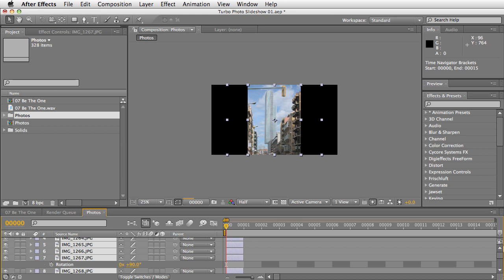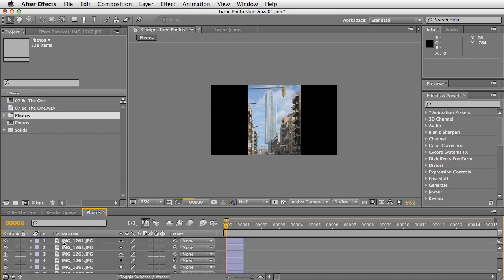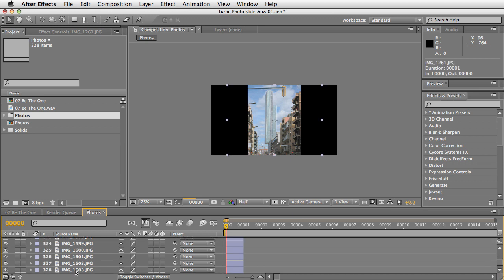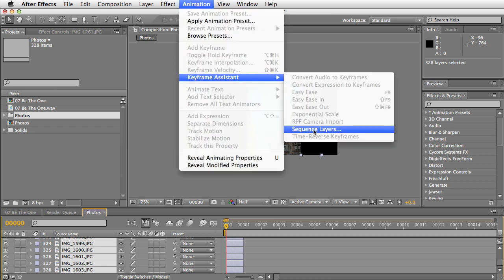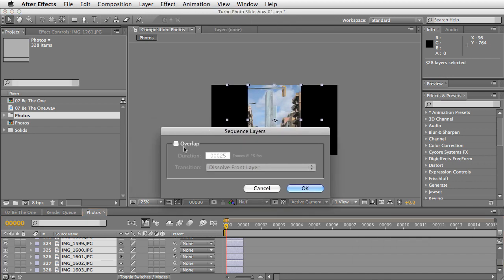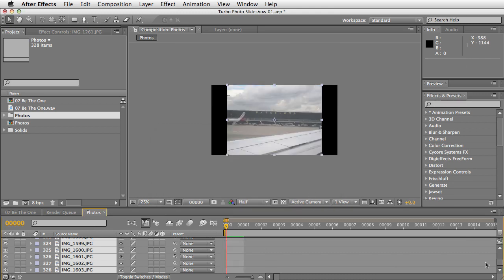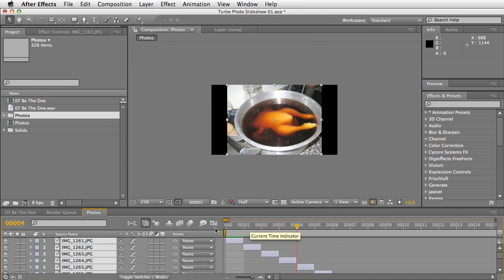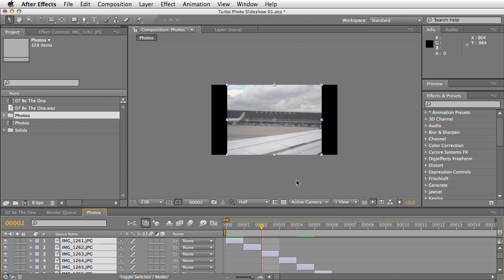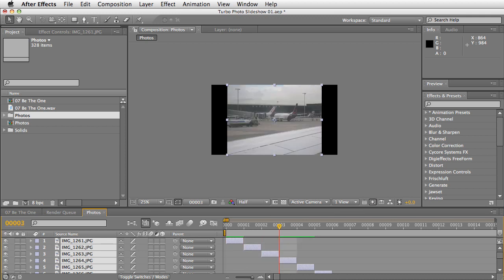Now I'm going to select, and notice I deselected, these in the order that I want them to be sequenced. I'm going to select the first one, layer 1, and go to the bottom and select the last layer. Under animation, I'm going to choose keyframe assistant, sequence layers, and it gives you the option whether you want to overlap. I don't, so I'm going to just hit OK. If I go to the top here, you can see how it's now sequenced. Each photo is one frame long, and they're all one after the other until I get to the very bottom.